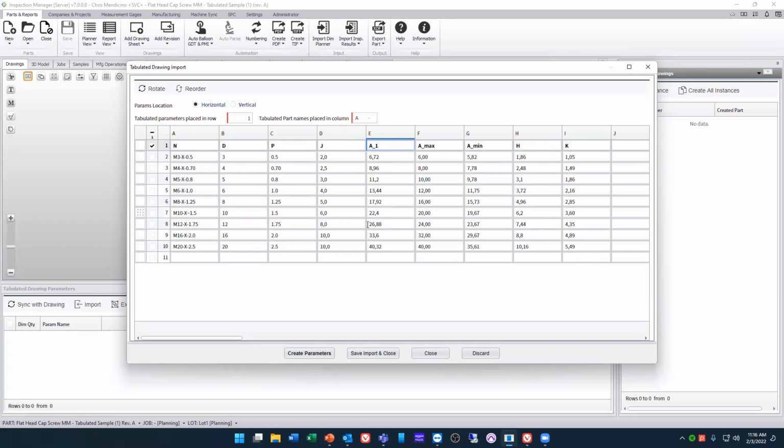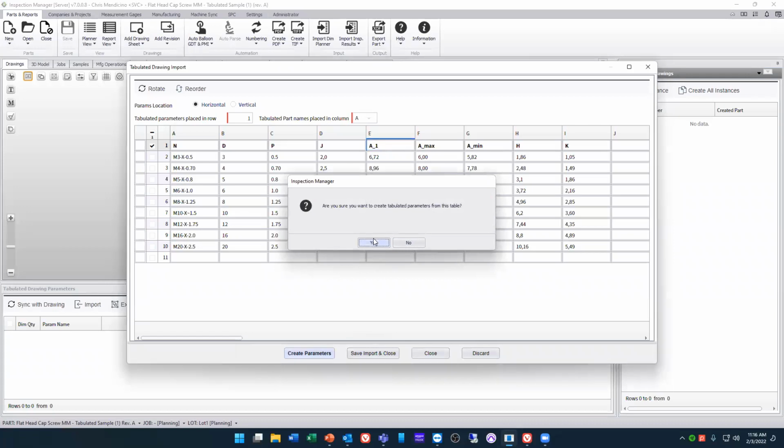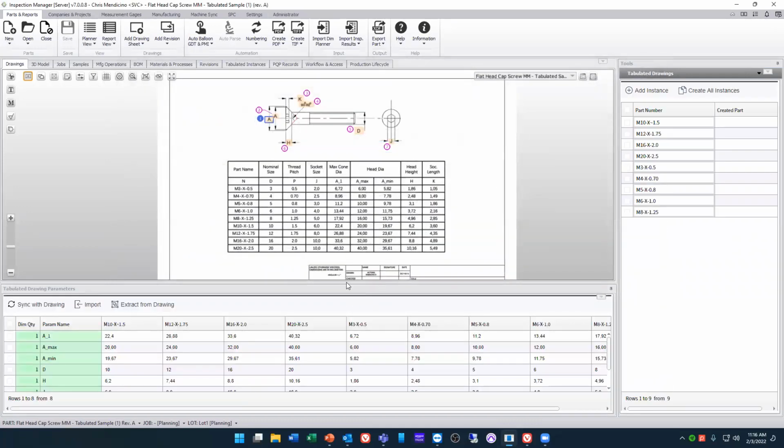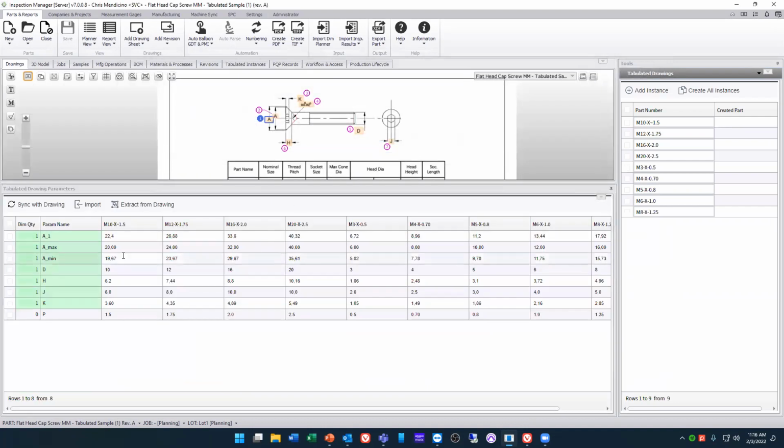So I verify this real quick, make sure that the data looks good. All right, we'll create the parameters like so. We'll say yes. And it just created all of those unique parameters for the various part instances, okay, with all the different values. And you can see here, dim quantity. Those are the dims that were mapped to each of those parameter values. So dim 1 was mapped for nominal, okay, for A1. Dim 2 was mapped for upper tolerance for A max, okay.